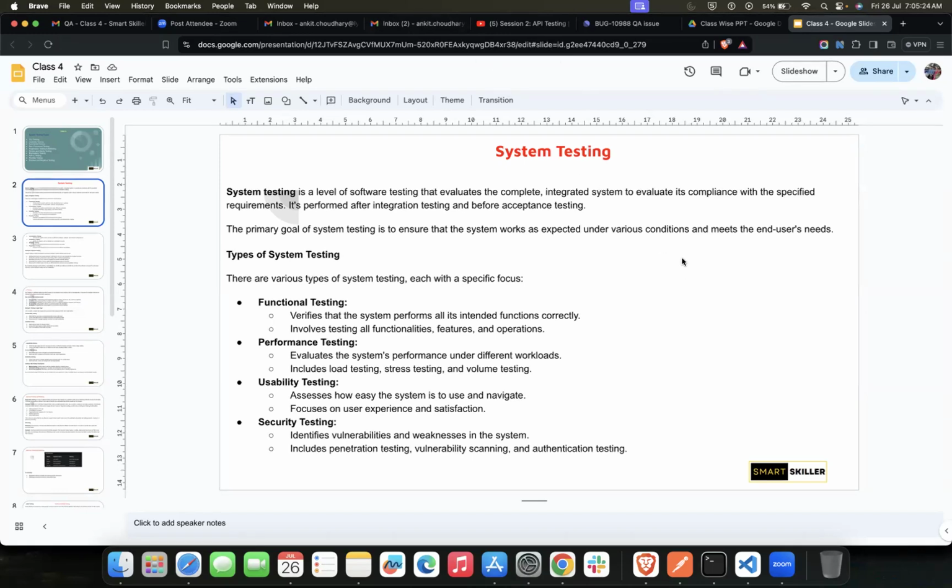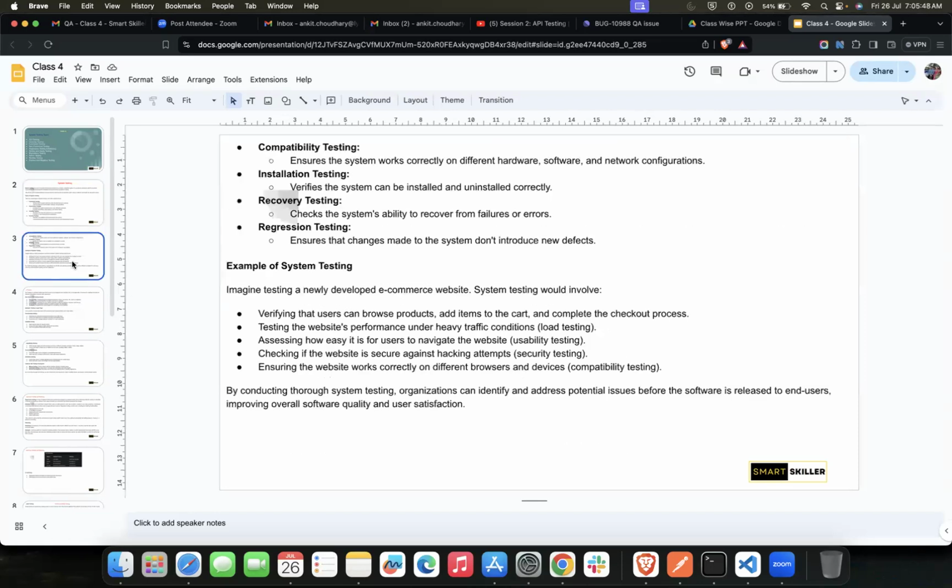Okay, and what about usability testing? How easy it is to navigate or use the software or the application. Okay, with emphasis on user experience and satisfaction. Security testing. Again, to check how safe this application and software is to use for the end users.